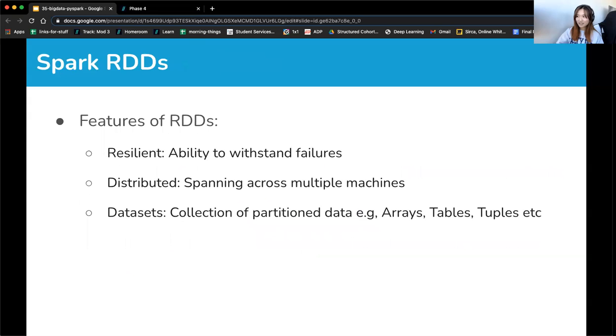So features of RDDs, and RDDs stand for resilient distributed datasets. RDDs are resilient. It has the ability to withstand failures. If you hit an error message, it won't compile your errors. It is also distributed. As I mentioned, the whole purpose of big data and MapReduce is that it spans across multiple machines. And they are datasets. They can come from any sort of data type, just like with pandas, as long as you can manipulate the data into a table format, it can exist in an RDD.